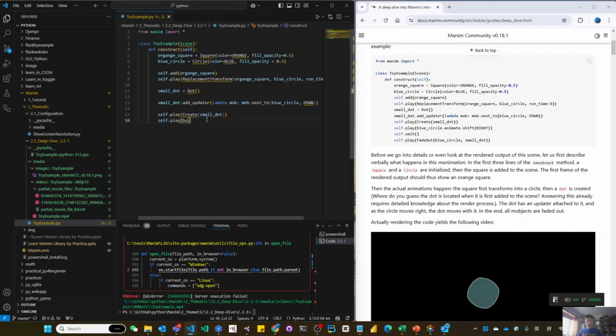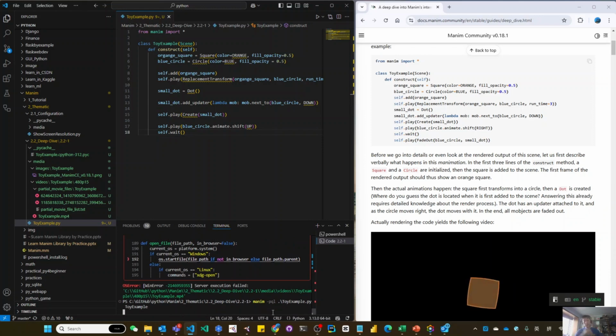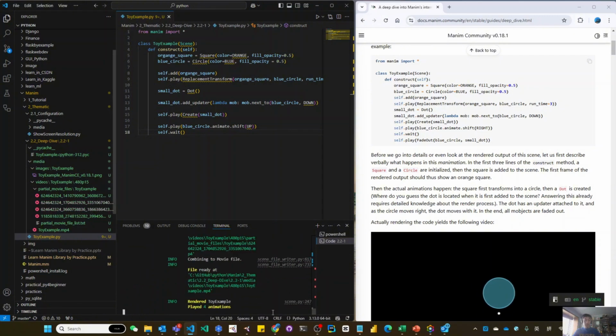So let's continue. So we play move. So blue circle. Now that is the animate shift right. If you want to shift up, you can do that. So let's see. I change that to shift up and wait. This wait by default is just 1 second. So I should have 2 more seconds added into our video.